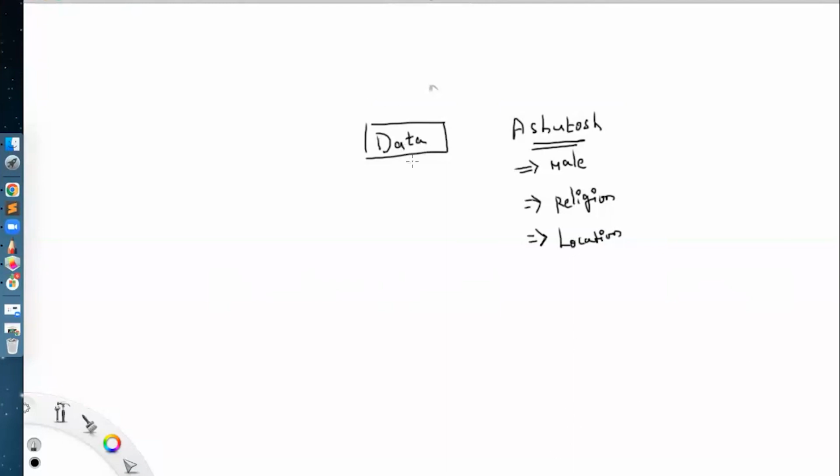So this data actually hides so many pieces of information. And if he is going to give his family name also, that gives even more information. So data is not just a number or text, it is an abstraction layer. Let us understand that this is an abstraction layer.